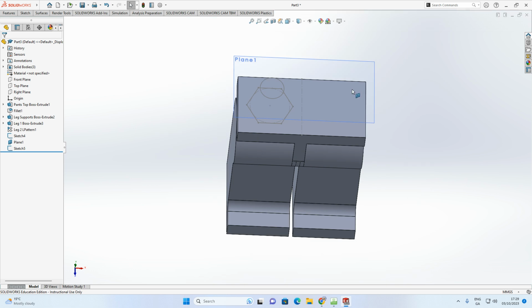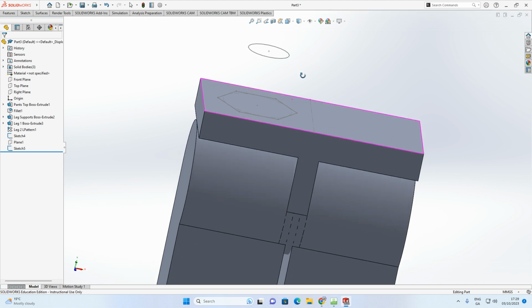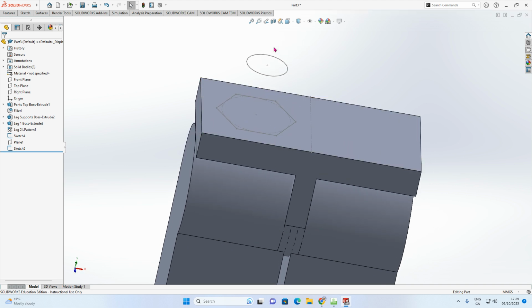Okay, now what we have here is I'm actually going to hide the plane. To do that, where it says plane 1, if you click on it and click hide. Okay, now what we have here is 2 sketches. I've got a hexagon and I've got a circle. What I want to do is, they're obviously 2 different shapes. I want to join them.